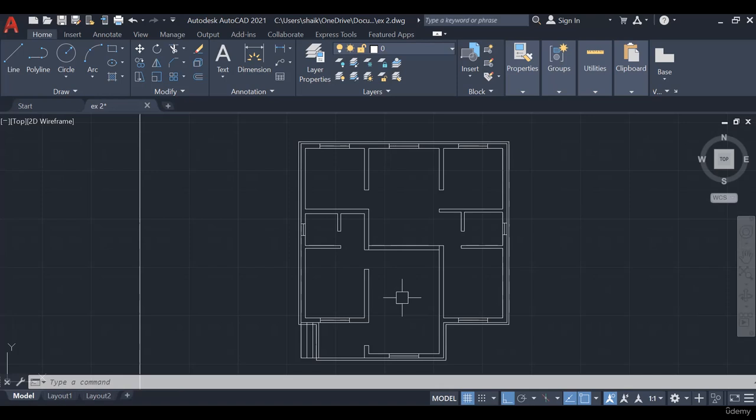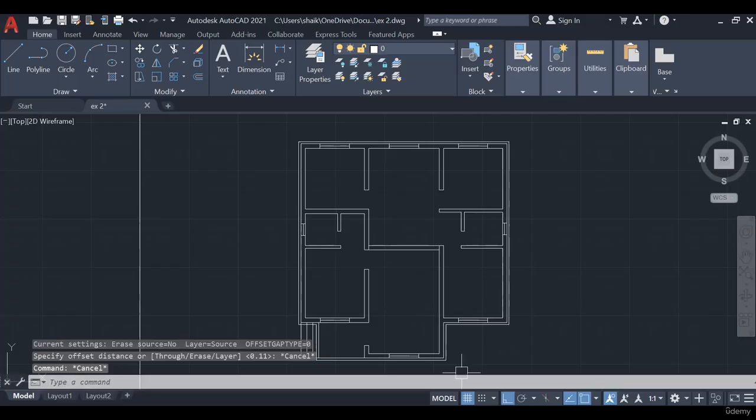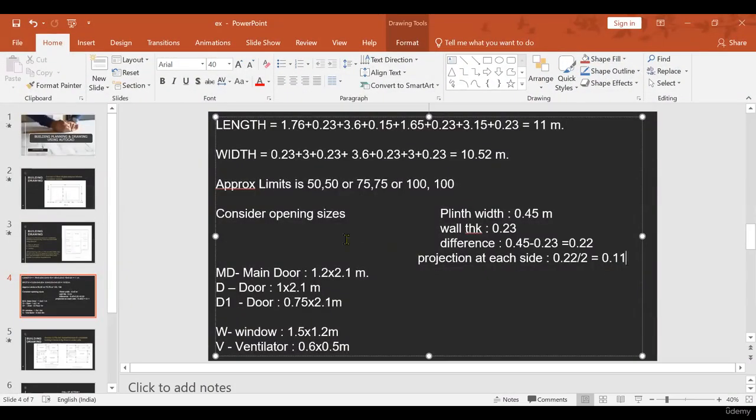We just go to offset, press enter. What is the standard slab projection? I just write here: slab projection is 0.45 meter. This is the standard slab projection which we use. You can go with the higher side also. Minimum you should use 0.45 meter, not less than this.